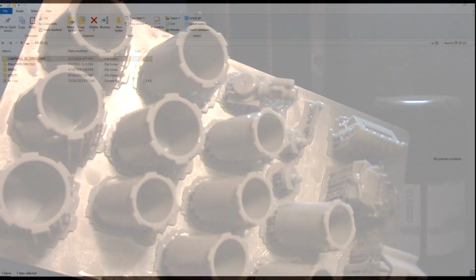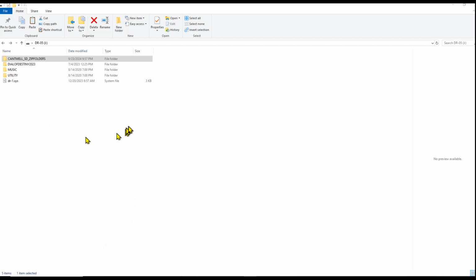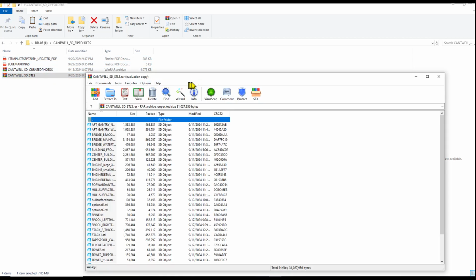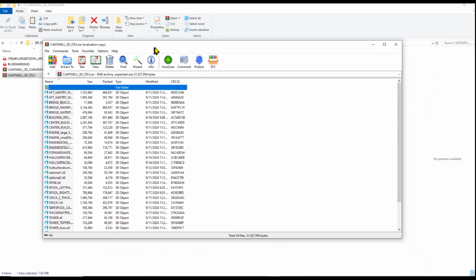Let's go for it. If you're getting the digital package for this model kit, let me show you what to expect when you open up the folder. So here it is, Cantwell_SD, zip folders. I'm going to open this up real quick and show you that we've got 4 folders in here. One of them here, Cantwell STLs. These are WinRAR files. They should open up automatically when you double-click them or right-click them and unzip them. Most modern computers will have the unzip app on it.